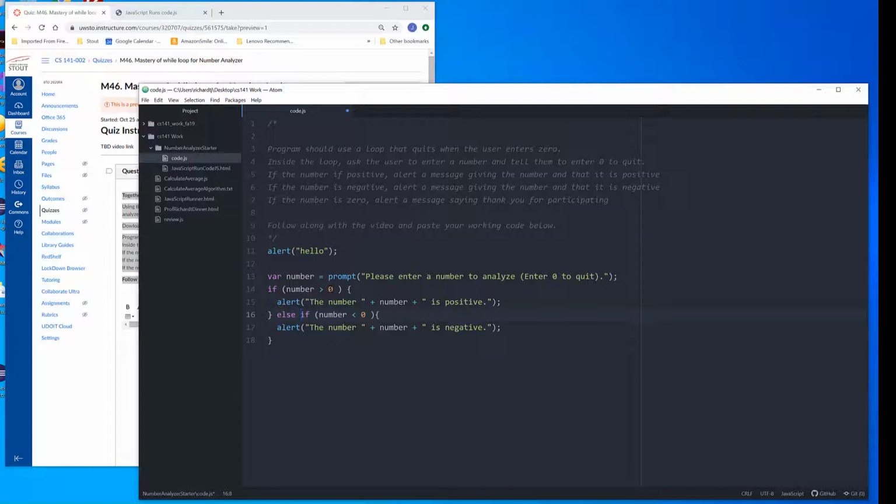If the number is greater than 0, we're going to alert that it's positive. If the number is less than 0, we're going to alert that it's negative. Then it says if the number is 0, alert a message saying thank you for the participation. If it's not greater than 0 and it's not less than 0, there's only one other choice. It has to be 0.